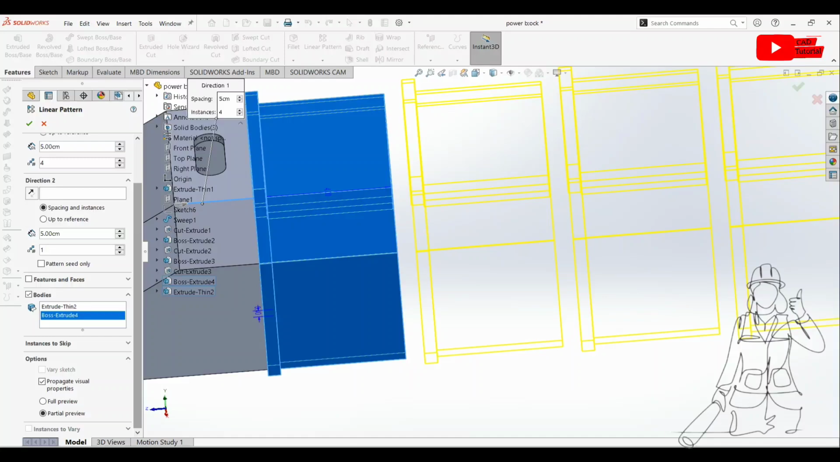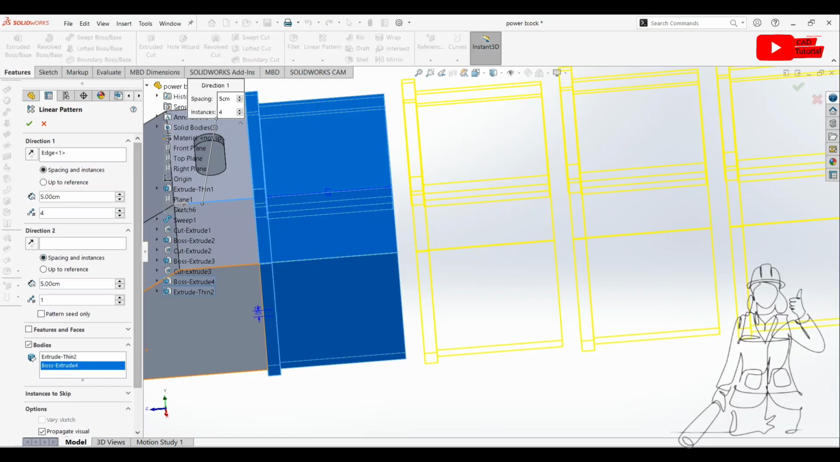The next one is options over here. Full preview or partial preview, and propagate visual properties. You can select or deselect it. But we forgot to talk about these 2 options over here. The first one is the spacing. It sets the spacing between pattern instances for direction 1, and the next one is number of instances, which sets the number of pattern instances for direction 1. This number includes the original features or selections.